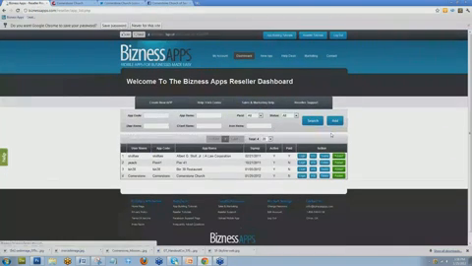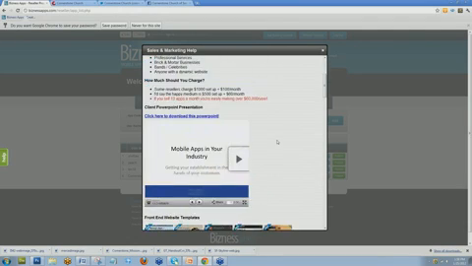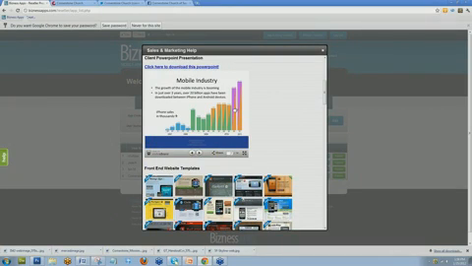So when you log in as a reseller, right front and center is a button called Sales and Marketing Help. You're going to go ahead and click that. And when you click it, you're going to be presented with a ton of information on how to sell mobile apps, from how much you should charge, to top industries for selling mobile apps. We also include a PowerPoint for you to use. This PowerPoint is generally best used when you actually land a presentation with a business.